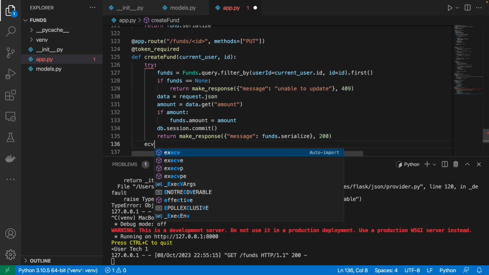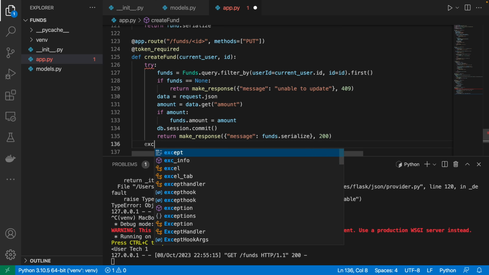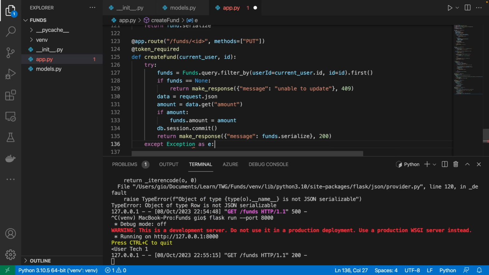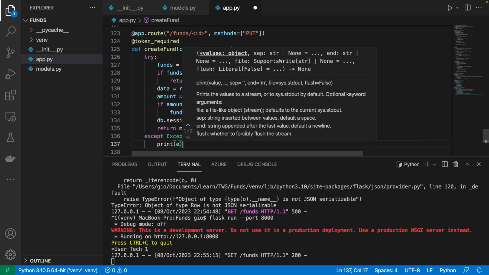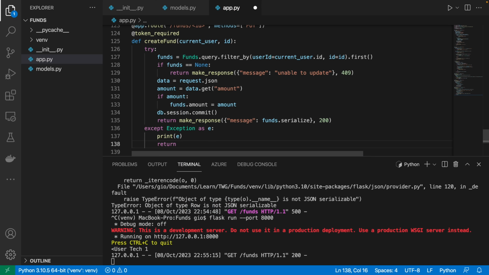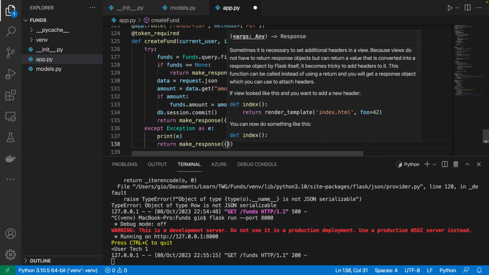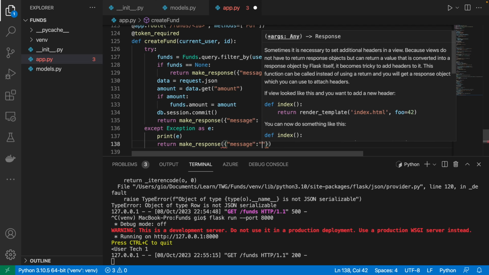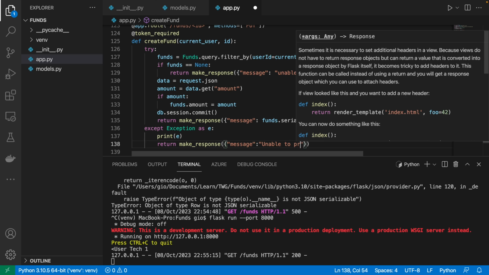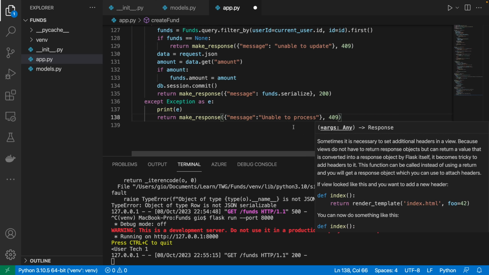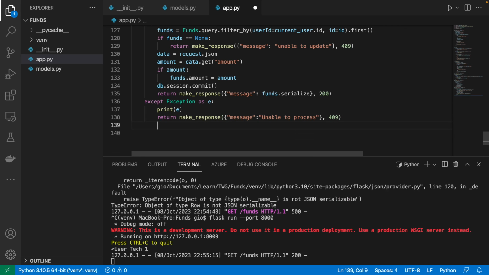And we can use except, because we got to make sure if there are any errors while doing any of this, then we catch that exception as e. I can print out the e just for logging and return a response of error, unable to process. And I'm going to send a 400. Nice. Cool. So now we have one more that we need to do.